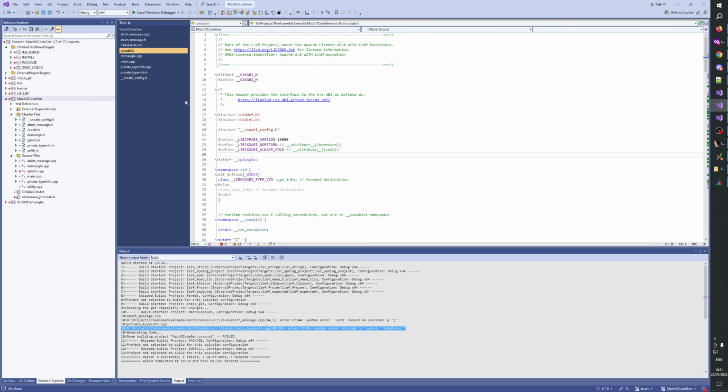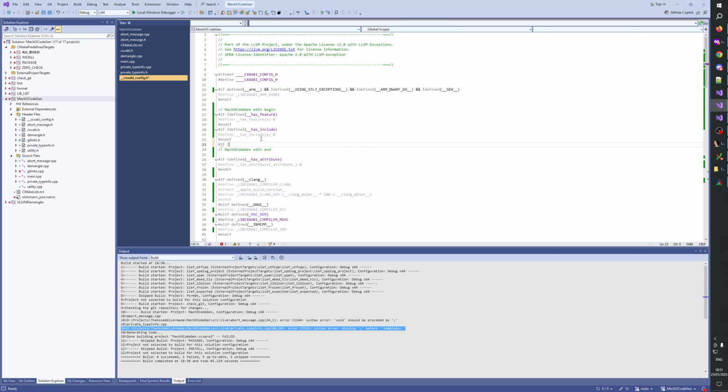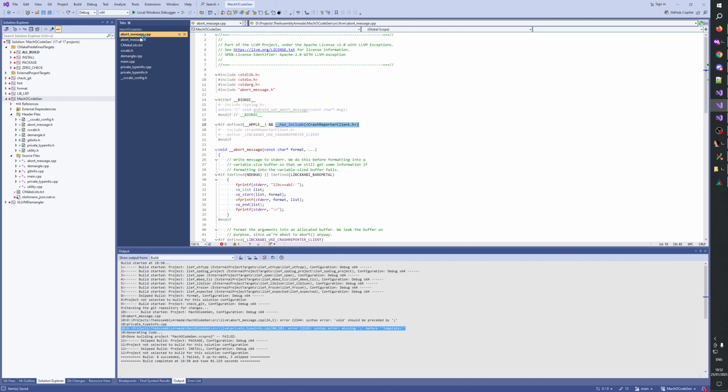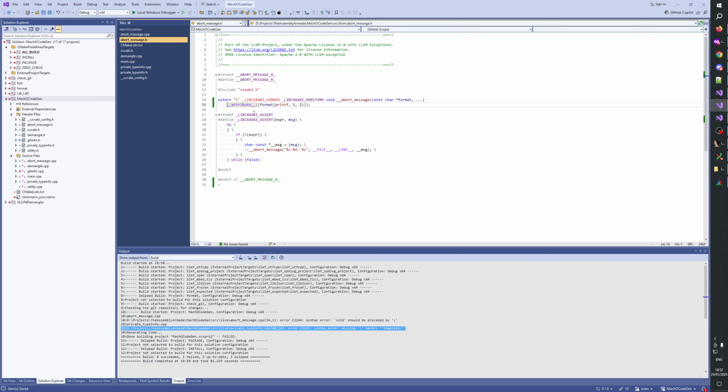By the way, we also have this one here. We can also say if not defined attributes, well, we say if defined MSC where define this and if attributes X and then I think we can put this back. I think.